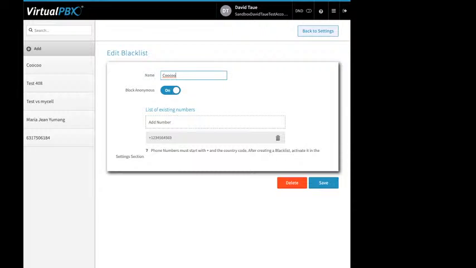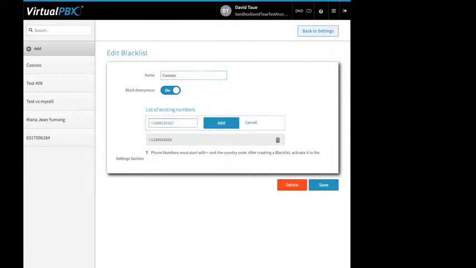If you turn on Block Anonymous, that means if we don't get valid inbound caller ID, those anonymous phone calls won't be able to reach your system. They just get a busy tone. And then under add number, you put +1, area code and phone number, and just click add for each additional phone number you want to add to the list.